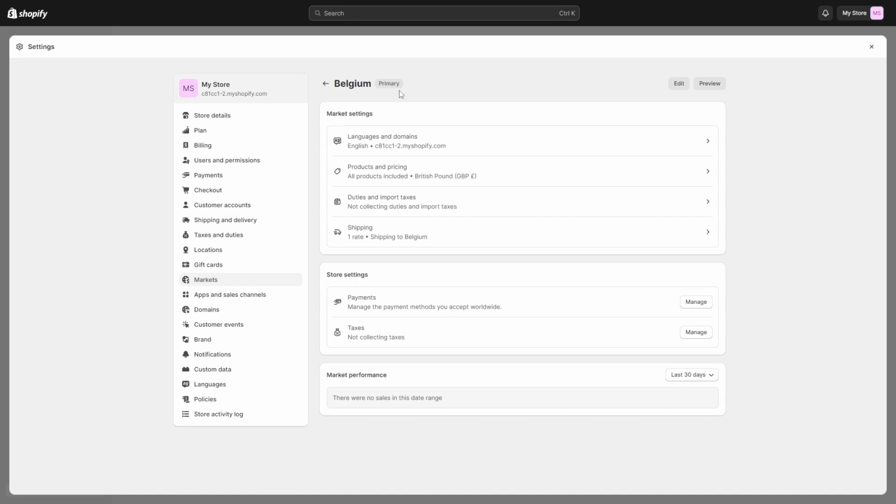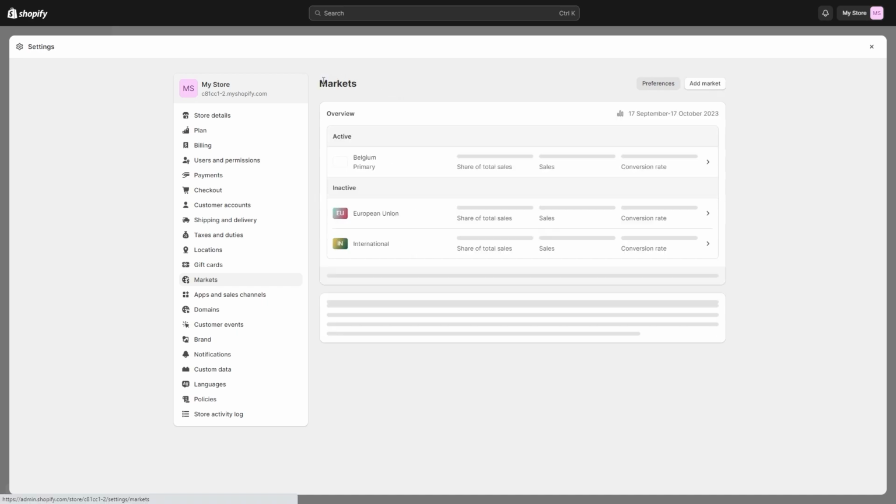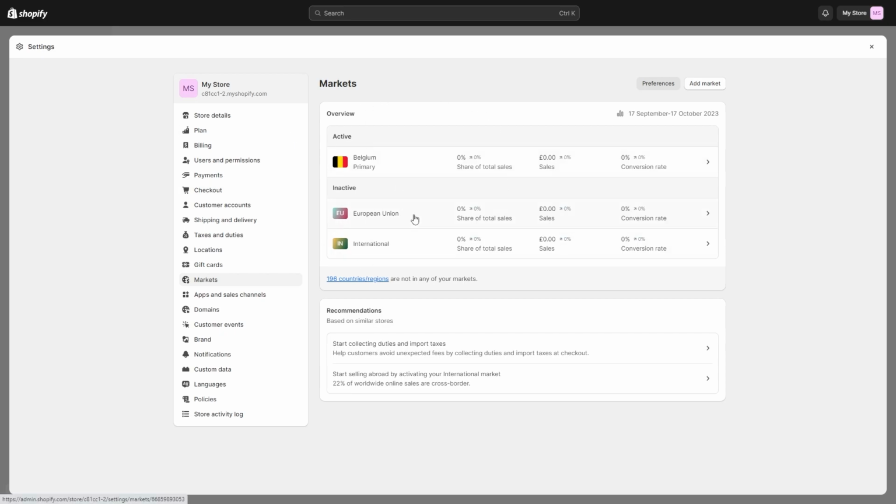So obviously, if you're not selling in Belgium, don't change it to Belgium if you're not looking to change your primary market. Just change it to whatever you're looking to change your primary market to. And then once you back out of this section, as you can see, my primary market is now Belgium. So that's exactly how you can change your primary market on Shopify.